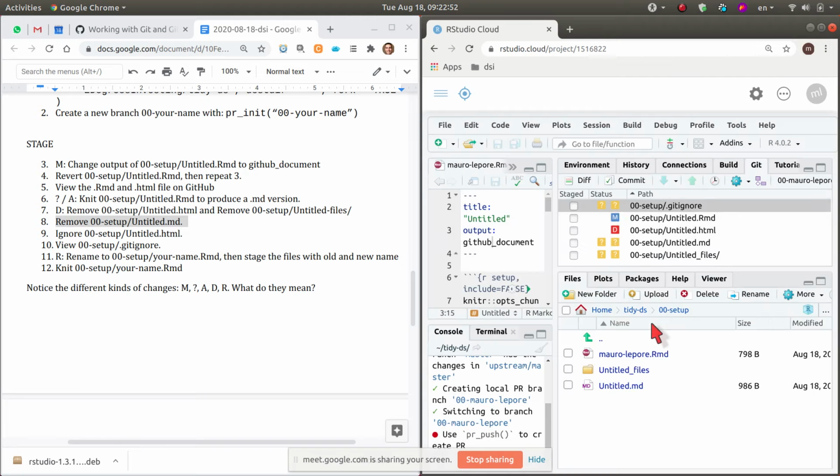right? So with that change, these other two products of having needed the file before I changed its name become obsolete because they have the name untitled, which is the name that the file had before. So what I'm going to do is clean up the working tree.